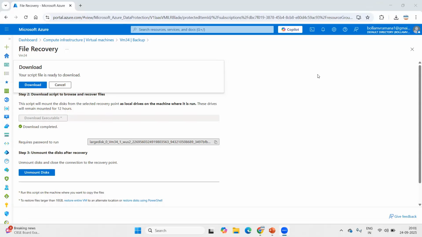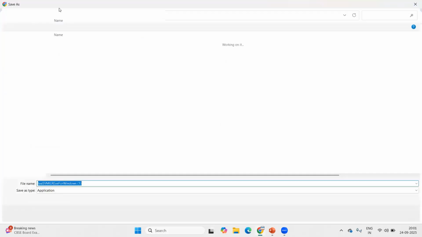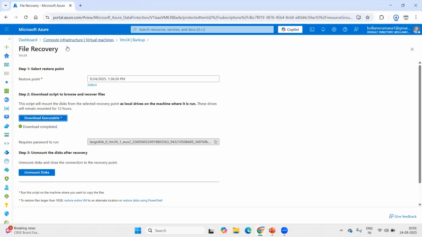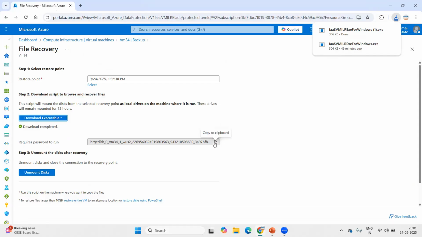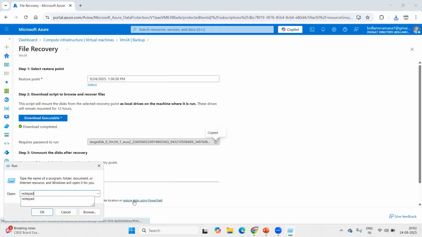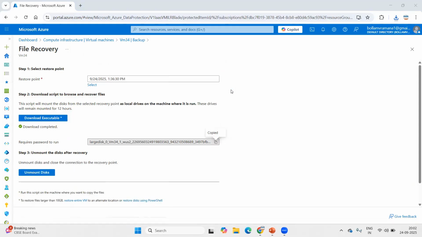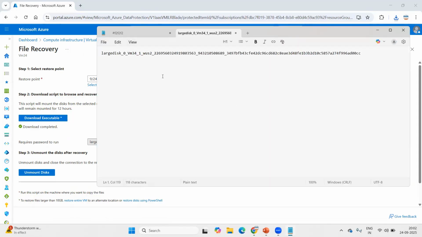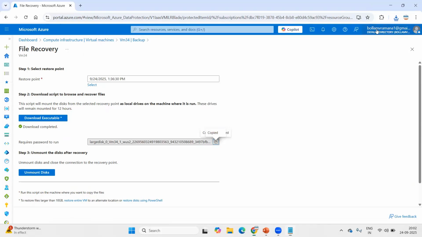So your script file is ready to download. Click on this one. It'll download a file, so let me save this file. I have to copy this password, because I have to connect to the virtual machine. So I'm just copying this password. During the restoration process, while executing the script, it is going to ask us for this password.